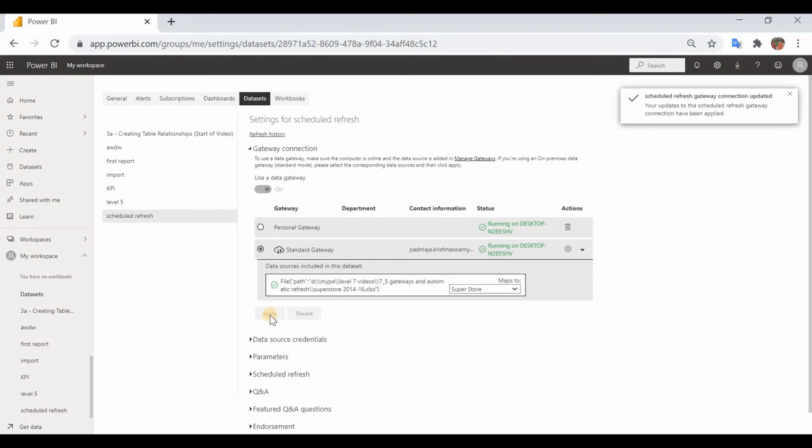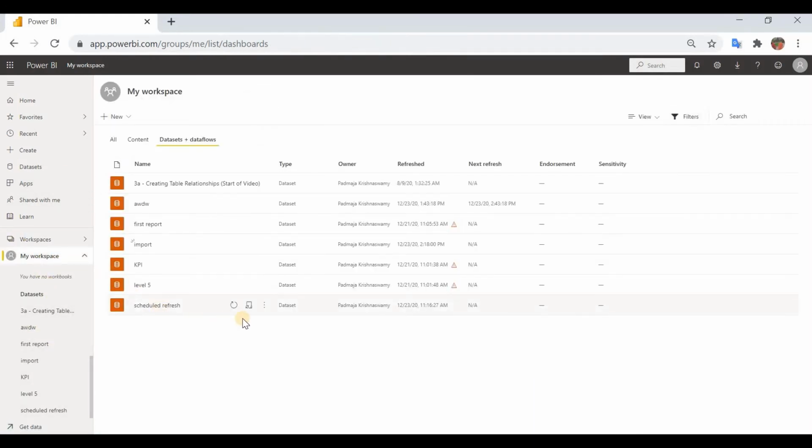Let's click on apply, and it says scheduled gateway connection updated. Your updates to the schedule refresh gateway have been updated. So let's go back to my workspace, and here I have the schedule refresh. Now let's click on refresh now. It says preparing for refresh, and you can see the refresh in progress. So the data has been refreshed on 23/12 at 5:55 p.m. At the moment, I used the refresh now button.